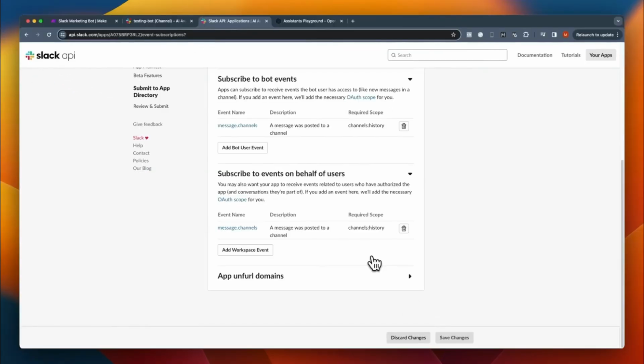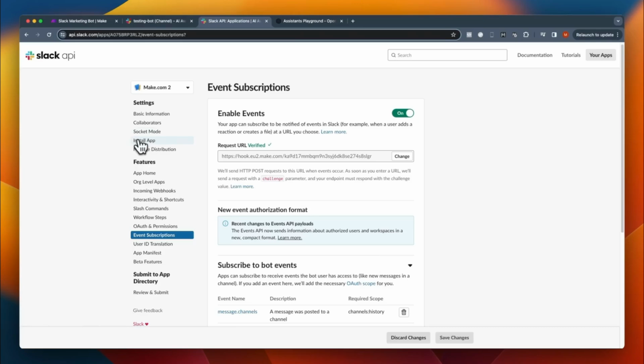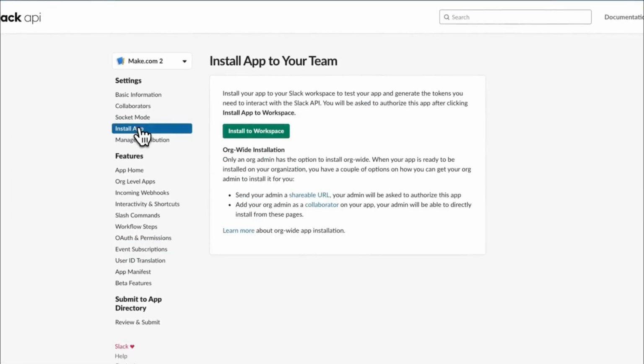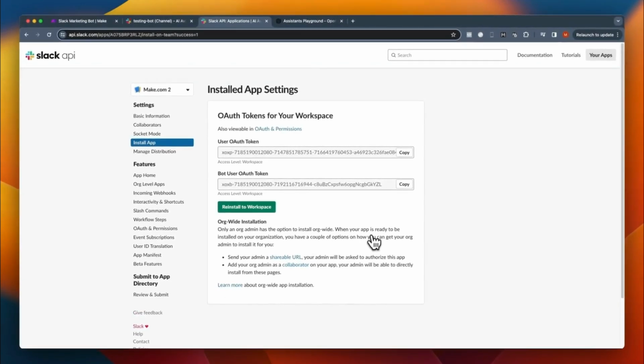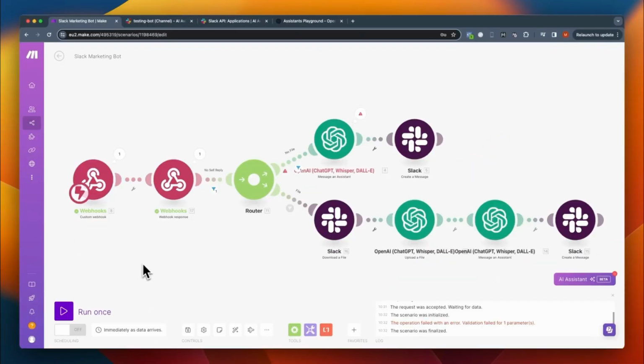Now we need to activate the app inside the workspace. We're going to click install app, and then install to workspace. We're going to allow. And now the app is successfully installed in our Slack workspace. Let's head back to Make.com. Now we're going to turn on the scenario.